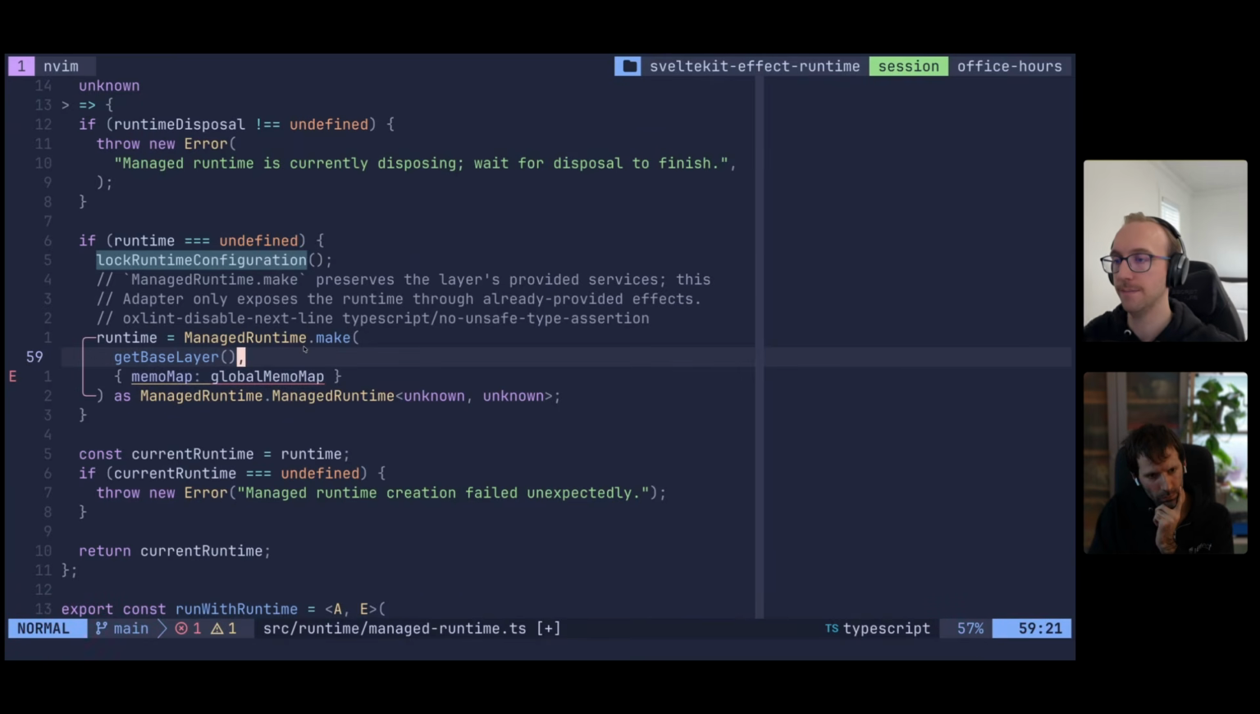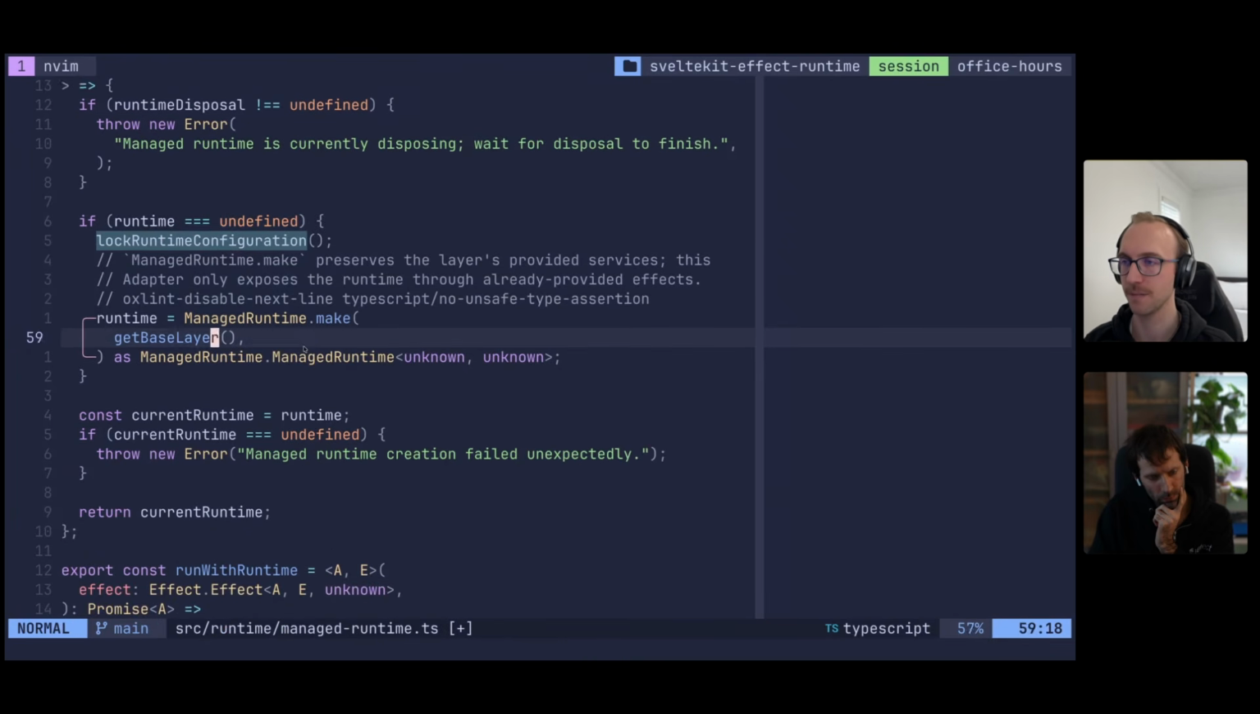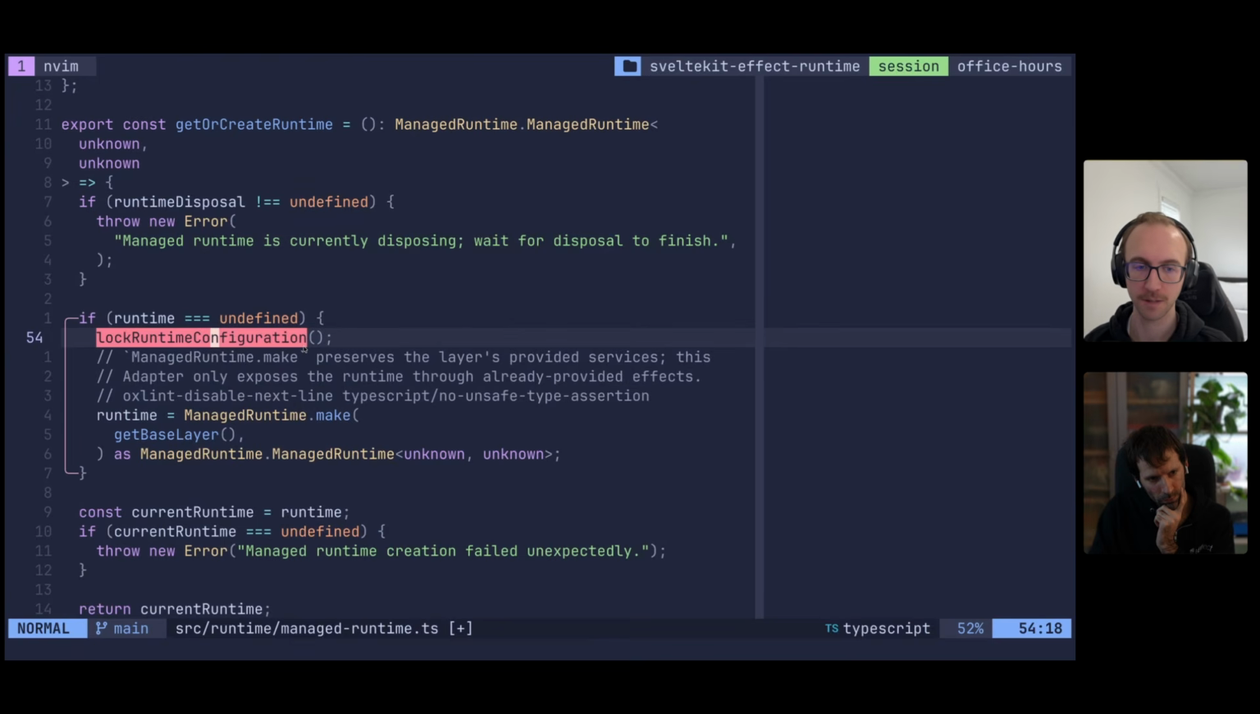And then if you need to be able to reset the runtime, for example, you can have methods that reset the memo map instead. So it can clean up a lot of this global state management that you're doing here with runtime configuration. I wasn't aware of MemoMap.